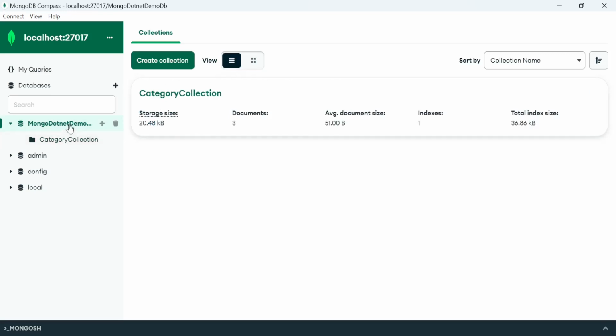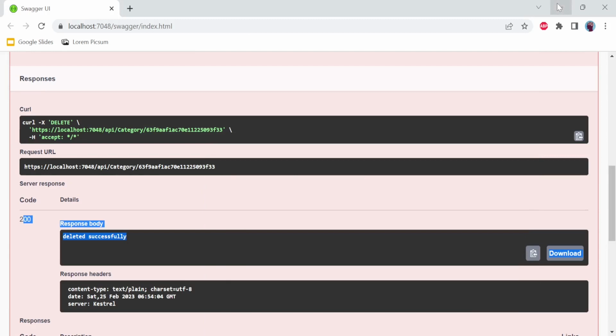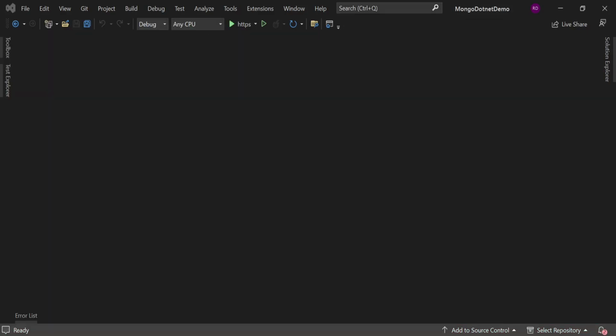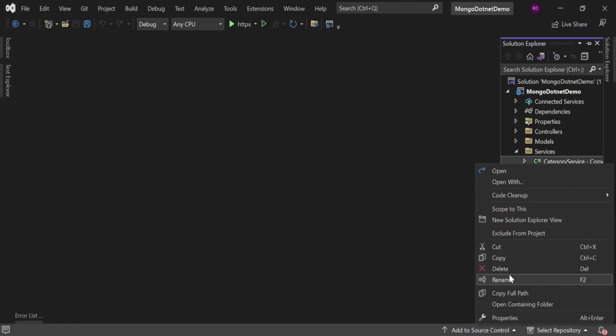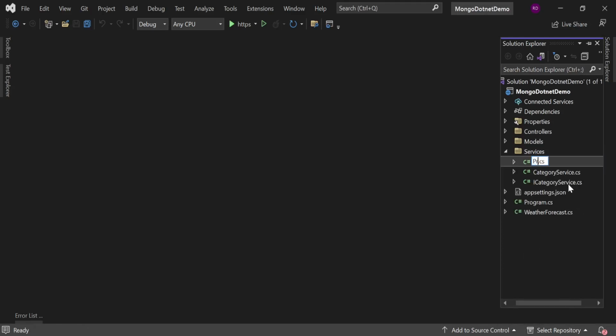So we have this database and this category collection. So let's create another collection here, which is the product collection. Now let's copy this category service and paste it here, and let's rename it to product service.